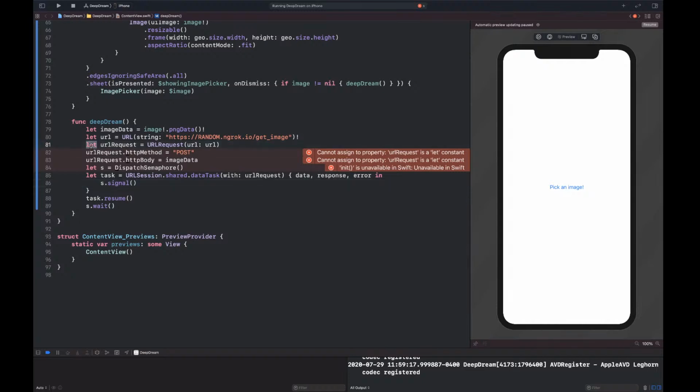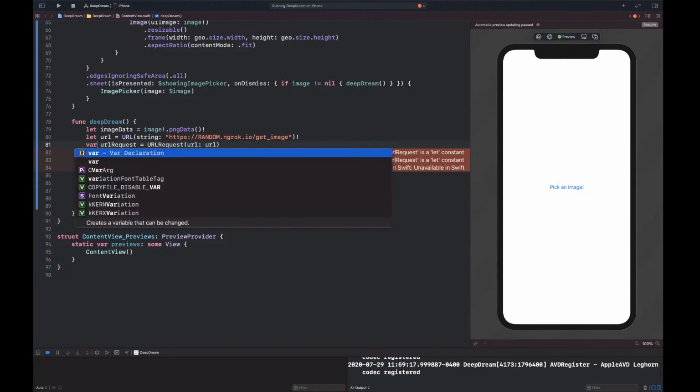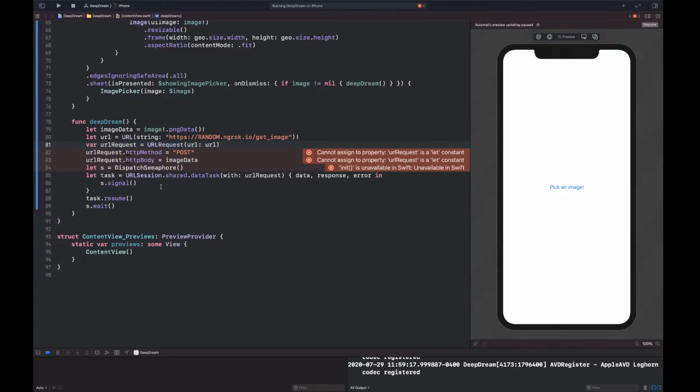Okay, so URL request is apparently a structured type, so we need to use a variable instead of a constant. Also, dispatch semaphores need an initial value to be hard-coded for some reason. I don't know why it can't just default to 0, but Swift doesn't do that.